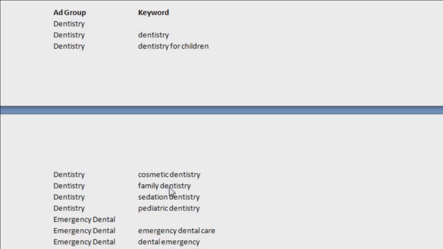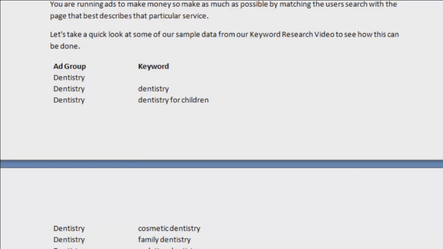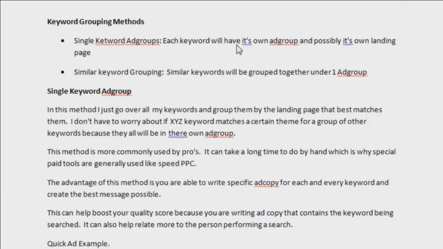Just because they're all highly related doesn't necessarily mean I want them all grouped under that one ad group. For instance, if we look at cosmetic dentistry and scroll down a little, there's family dentistry. I might have a family dentistry page, or a page geared more towards children, so this keyword might fit better into another ad group, and possibly its own landing page.